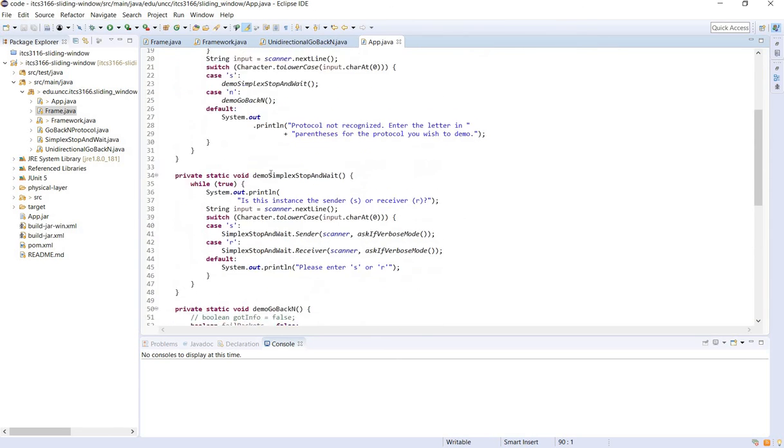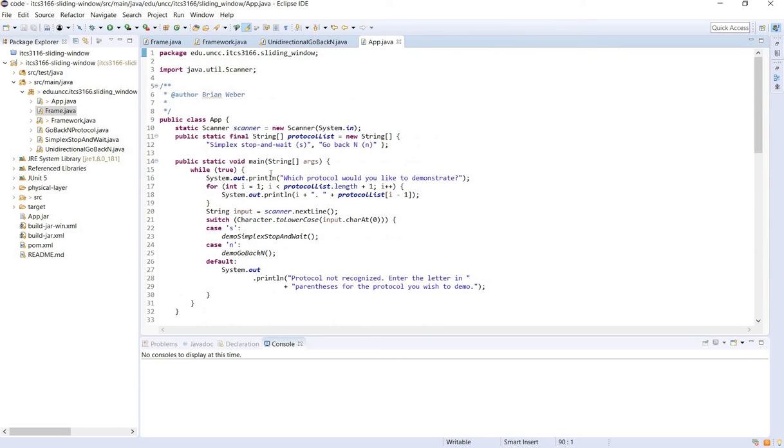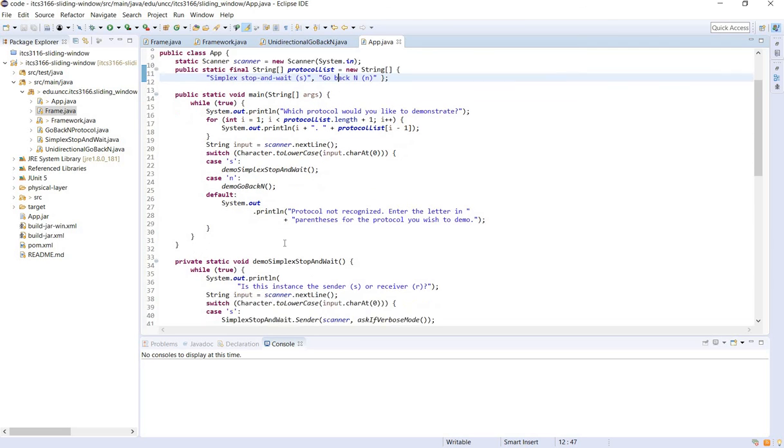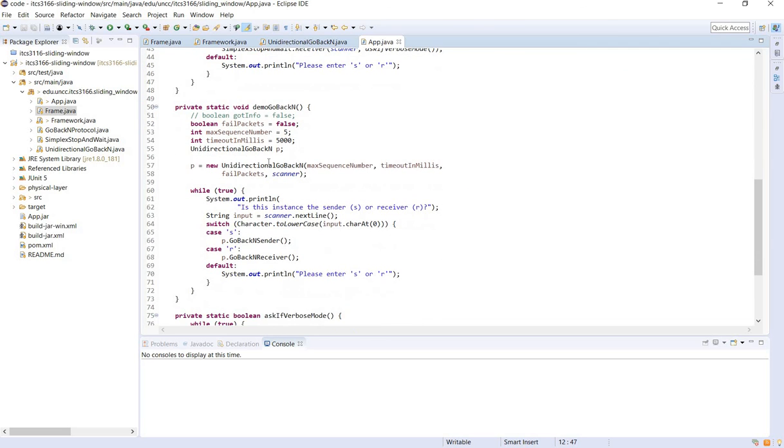The only thing left is our App.java, which is just a simple command line input that has a list of protocols that we support. It first asks the user what protocol they want to do, and then it sends to either demo simplex or demo go back n. We're just going to look at the go back n for now.